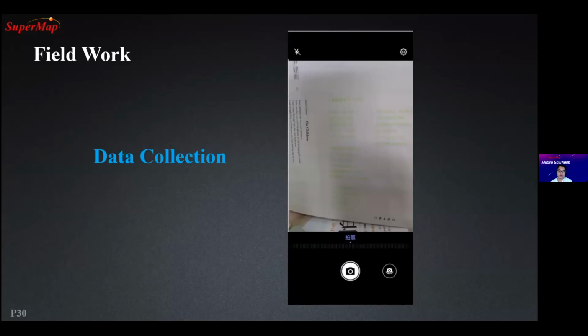And then after they upload the data, other people can also download it from online. You can see when we download it, you can see some attributes of the data. This is from one user and this is from another user.